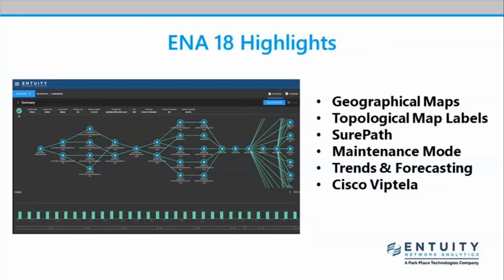Today, we are keying in on what we think are the most valuable updates to ENA 18. For your information, the complete list of enhancements is found in the Entuity Network Analytics version 18.0 release notification, which is located in the Entuity knowledge base on entuity.com. The easiest way to find that is to go into the Entuity website, go to the Support tab, ENA Help Center, and you'll find it within there.